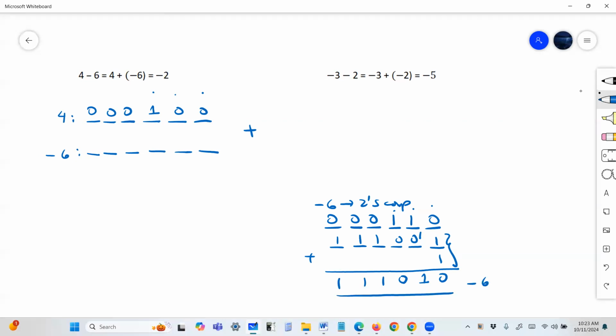So that number, I'm going to write it right here. So 1, 1, 1, 0, 1, 0. And all I have to do is add them up right now. So again, we begin with the least significant bit. So 0 plus 0, 0, 0 plus 1, 1, 1 plus 0, 1, and then 0 plus 1, 0 plus 1, 0 plus 1. So this should be my answer, and I'm expecting 4 minus 6 to be -2.